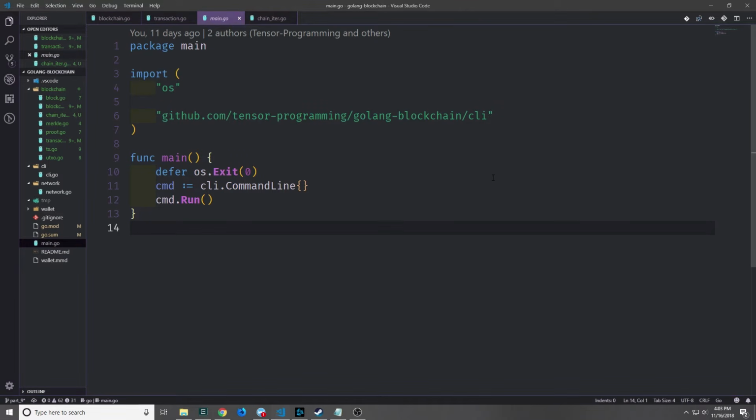Welcome to the final video of our Go blockchain tutorial series. In this video we will be taking the network module that we built in the last video and interfacing it with our blockchain. Then we'll be able to run the actual blockchain in multiple different instances and see how each of the nodes communicate with one another.